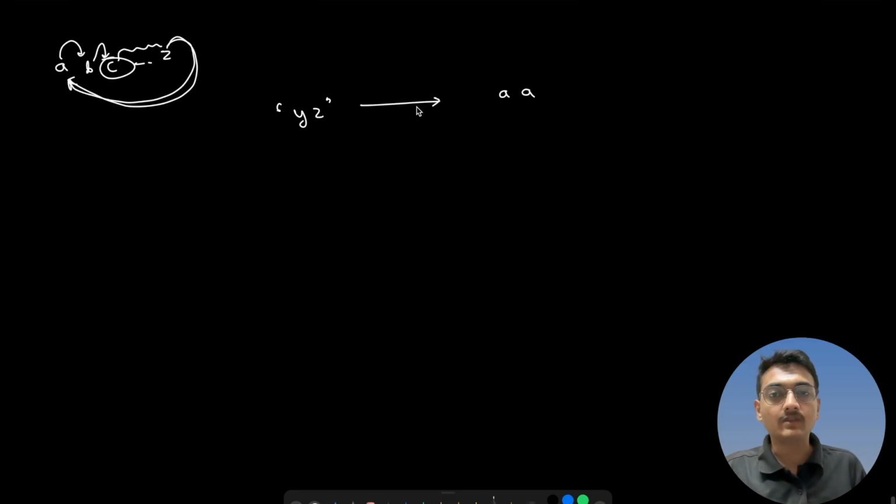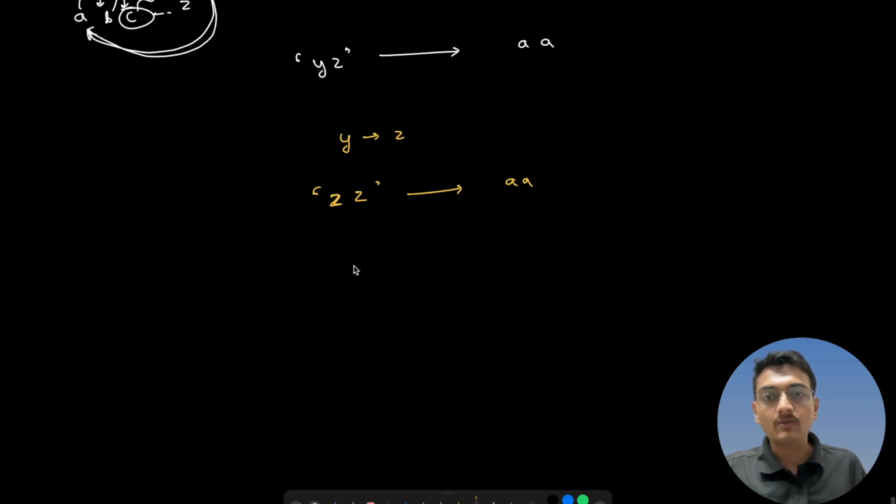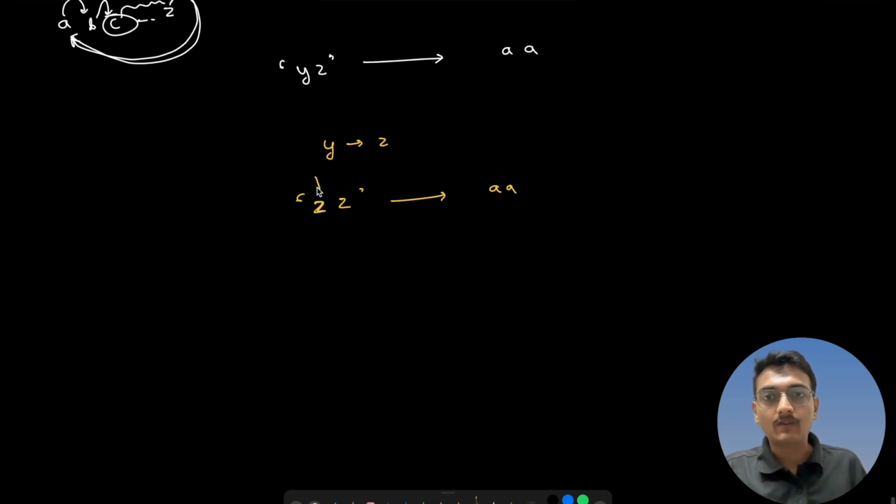So we need to convert from this to this. I would try to do it optimally in order. I will go to Y and make it Z. So now I have two Z's. Still I want to convert these to A. I will pick Z, and in one operation I can convert all occurrences of Z to A. So I will make it A, simple.